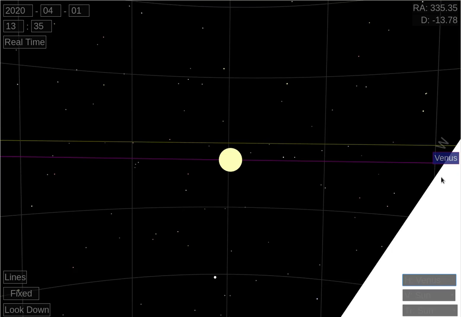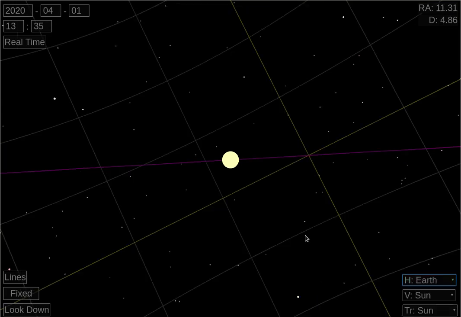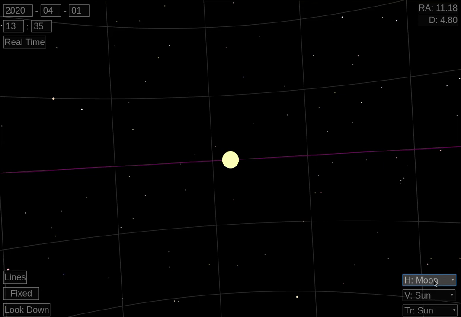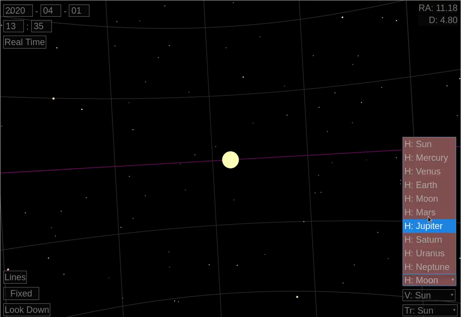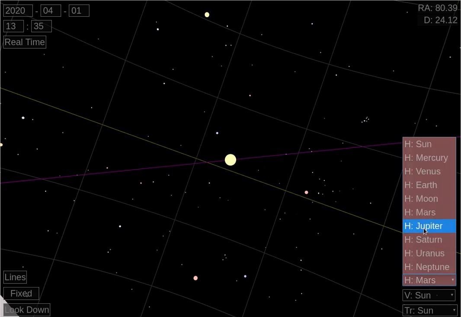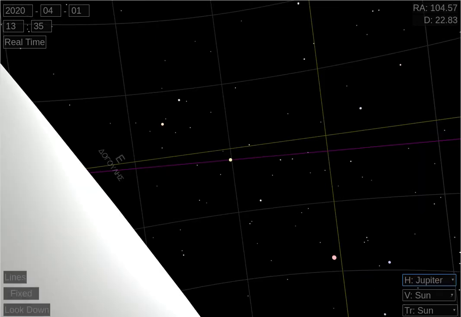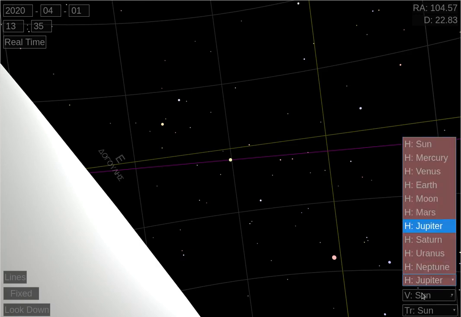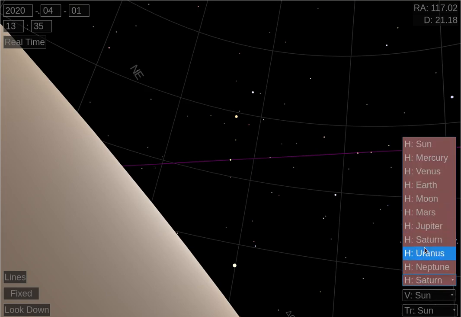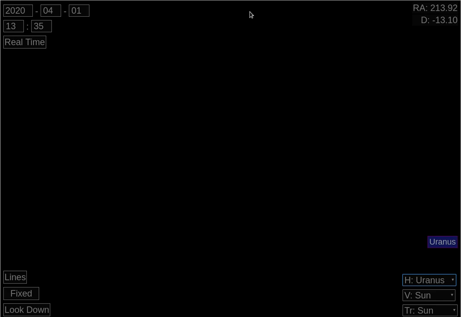Venus, Earth, the Moon, Mars, Jupiter, Saturn, Uranus. It's in the way, so let's start by backing away from it.